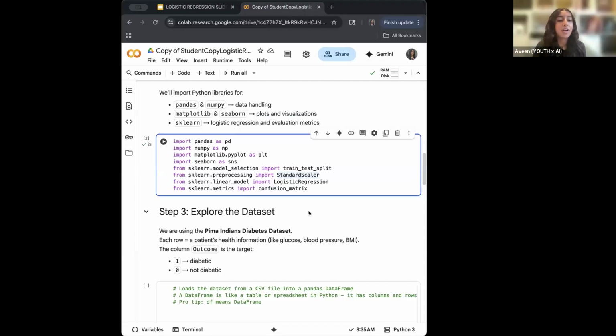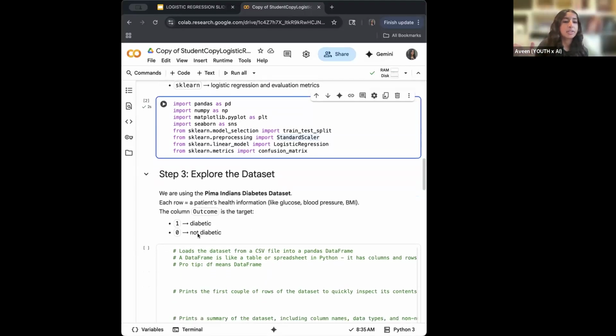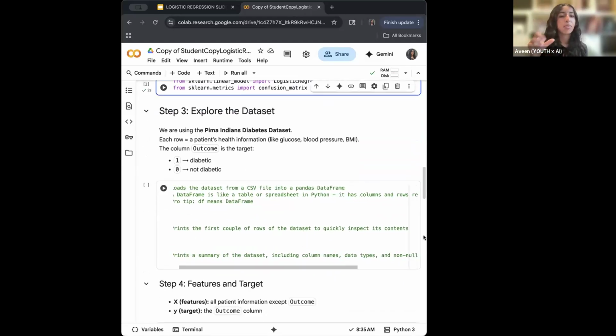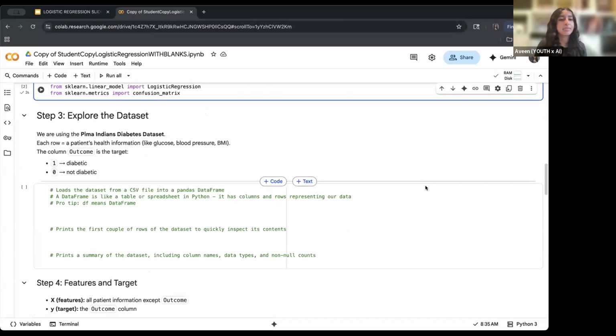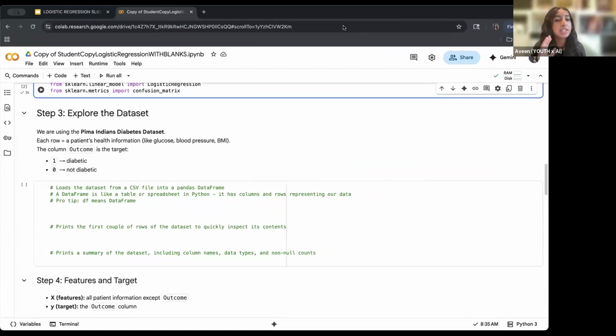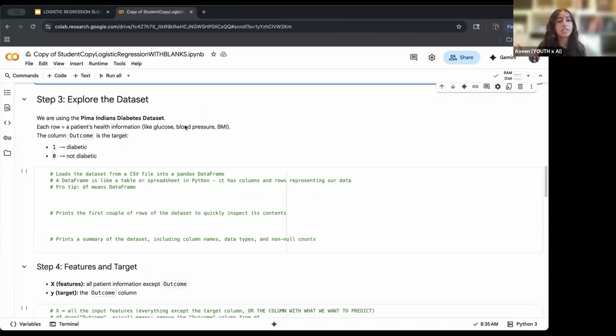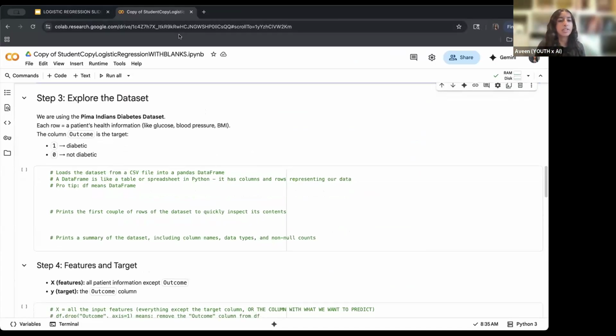Yeah, exactly. And now for our next step, we already went through the data set, like Darcy showed you guys the table, but this is just another way we're going to be representing it. So we're using the Pima Indians diabetes data set. Each row is equal to a patient's health information, like glucose, blood pressure, BMI, if you guys remember the table that we just looked at. And then each column, sorry. Each column is, oh no, there's one column for the outcome. That's the target column. That's what we're trying to have the model predict. So just like we talked about with logistic regression, it's a probability.